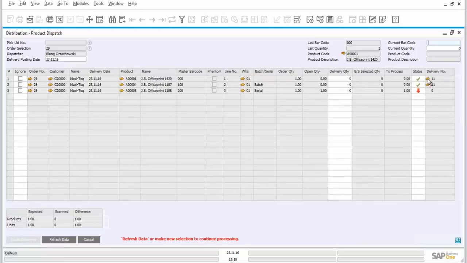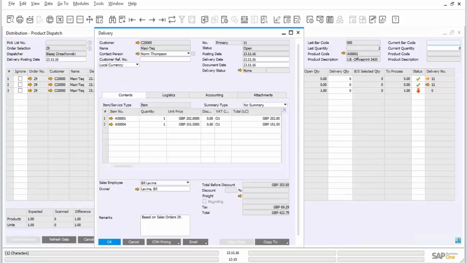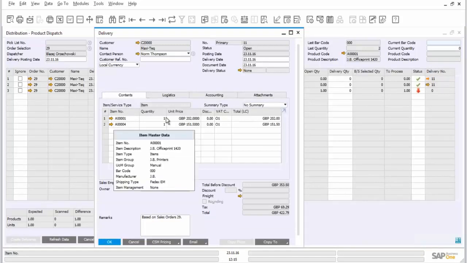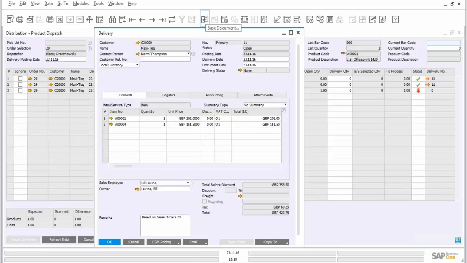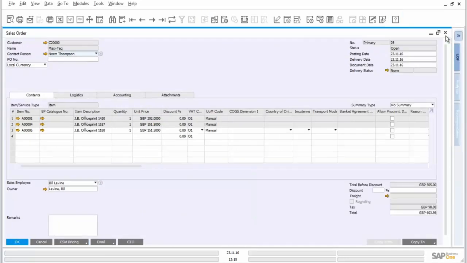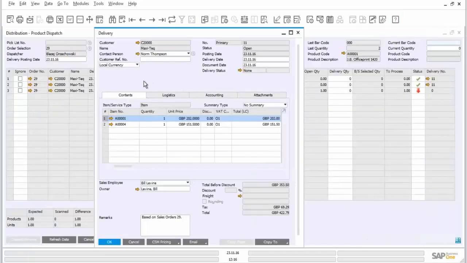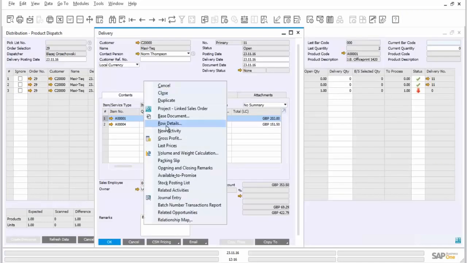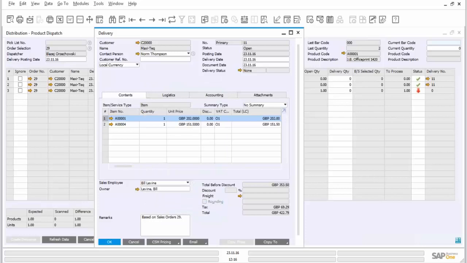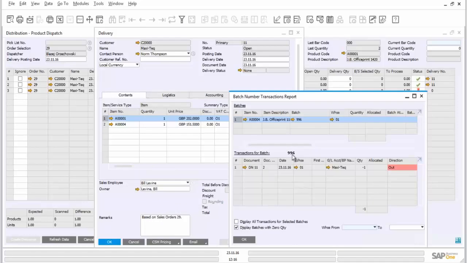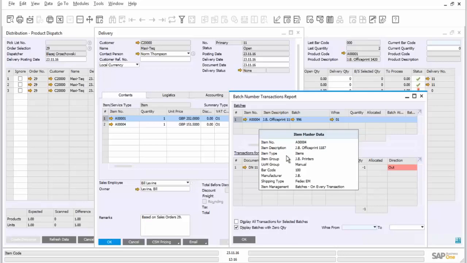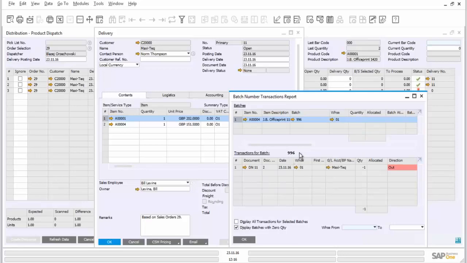So the delivery document is created. And you can see here we've got 2 items. I think I scanned in just 1 here. And there is a full visibility of the process because we can go back to the base document. So this is the sales order that was the base for our delivery document. And also on the delivery document, if we right click and select batch number transactions report, you will see that there is this item A0004 with batch number 996 that we just dispatched.